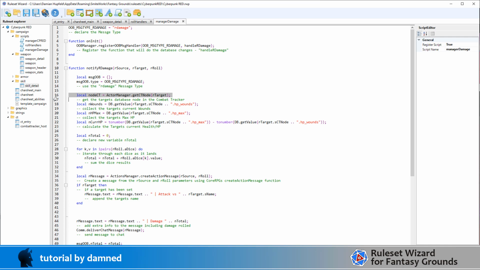We've done the descriptions for these in the previous video really quickly. nodeCT is our target information. nWounds is the current wounds of the target. nHPMax is the target's maximum hit points. nCurrentHP is a derived value. We do some math here, calculating HP max minus wounds.